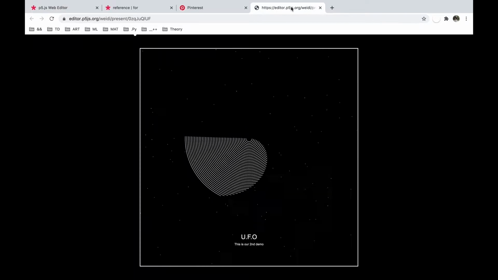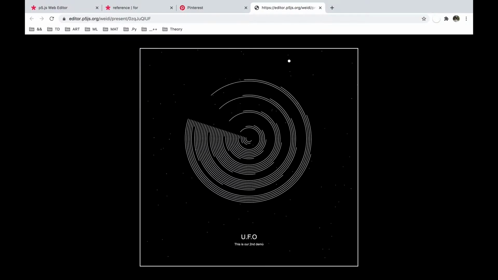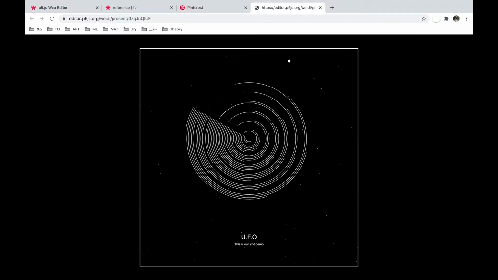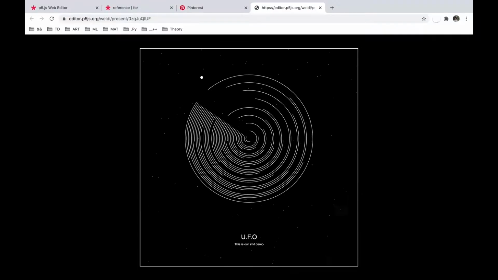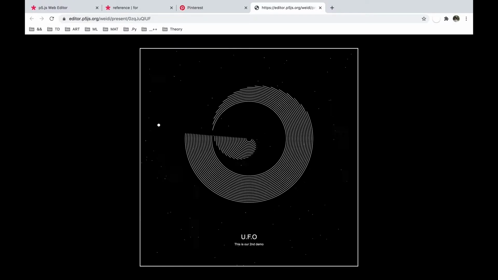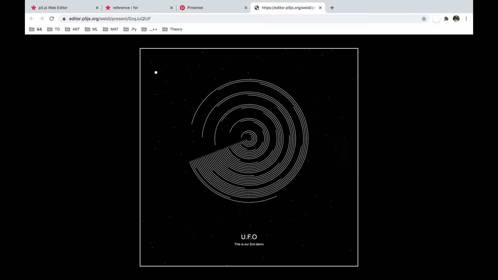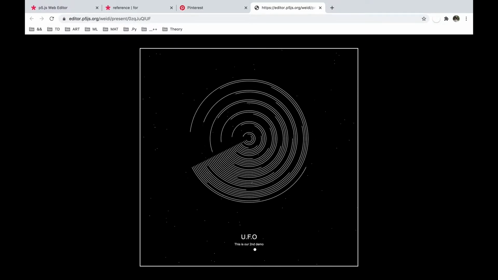In this week, we are going to create an album cover or a poster design. This is the result of our technical demo. Basically, we have three elements in this graph. First of all, we have a main graph in the center, and secondly, we have the noise in the background. Thirdly, we have the title and subtitle under the main graph.